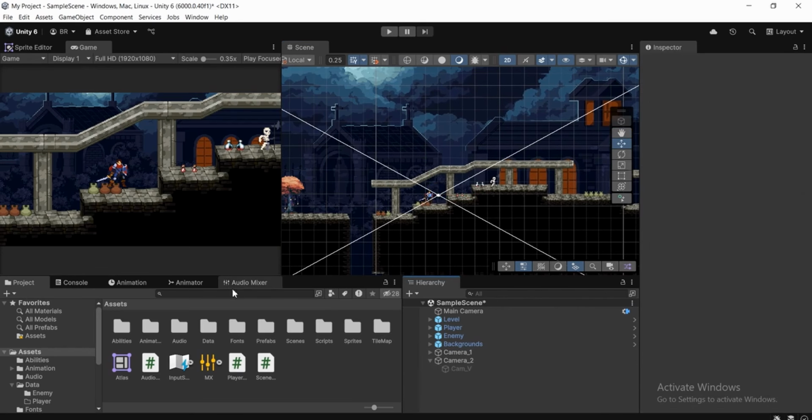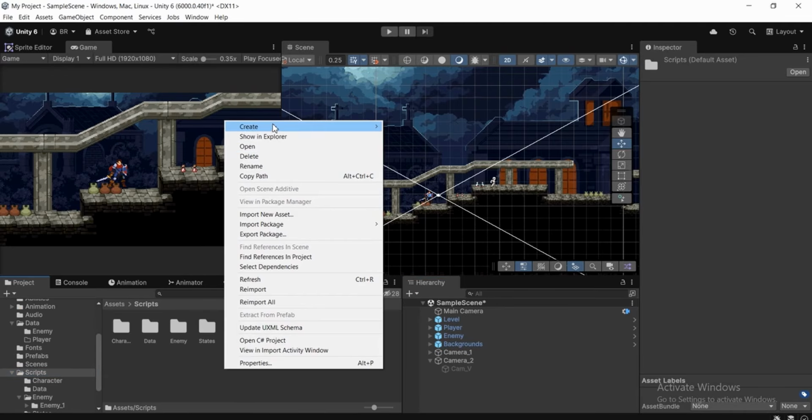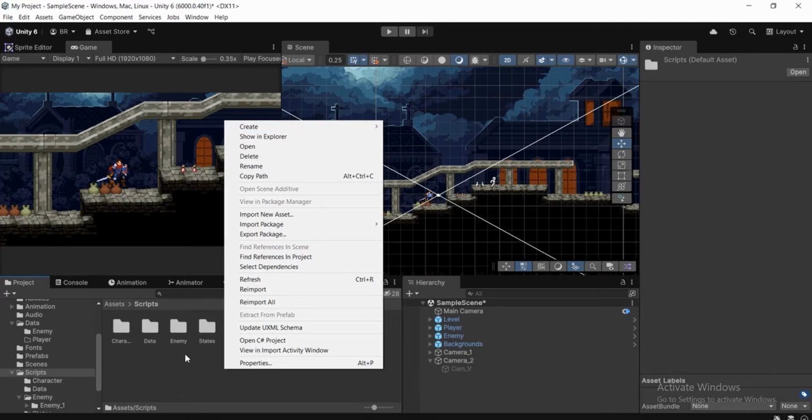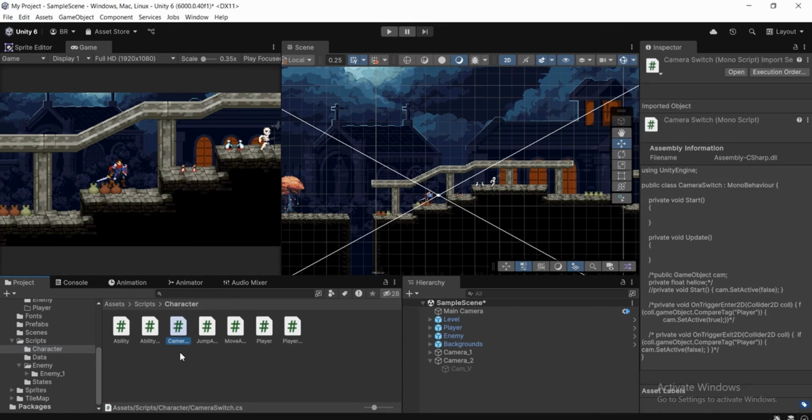For that we can move over to our project tab, assets, and then the script folder, right click, then create a MonoBehaviour script, and you can name that script something like camera switch. It's basically up to you. I already created a script called camera switch. If I move over to my scripts folder, I have it over here, camera switch, as you can see.